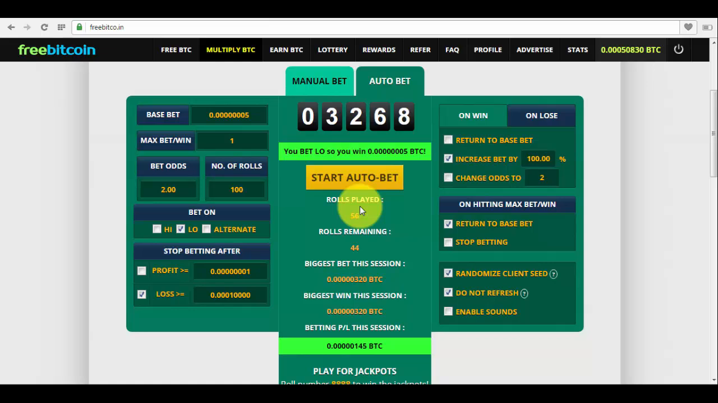So now I will change the bet again. Rolls to 110 and select bet on high, and on loss 100. Now start auto bet again.